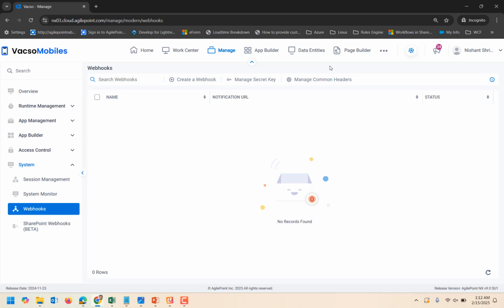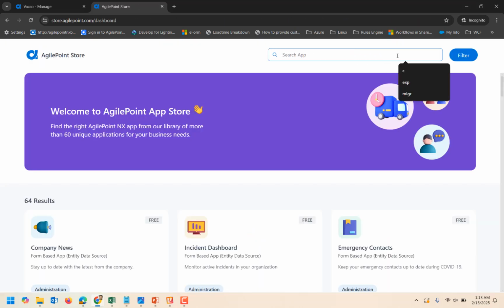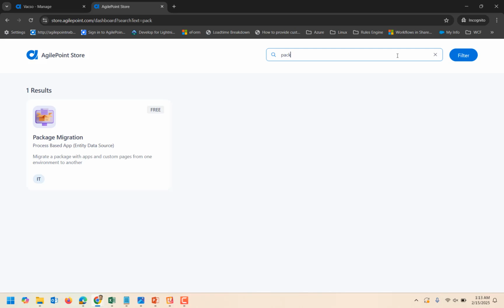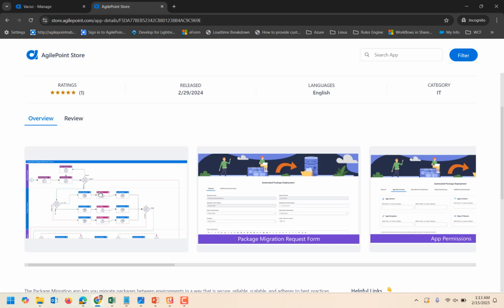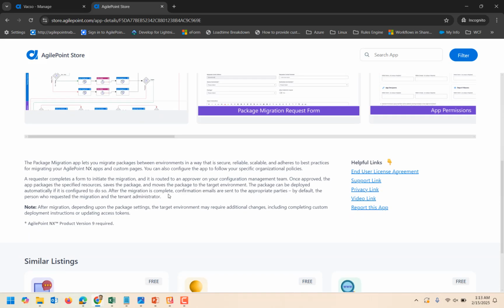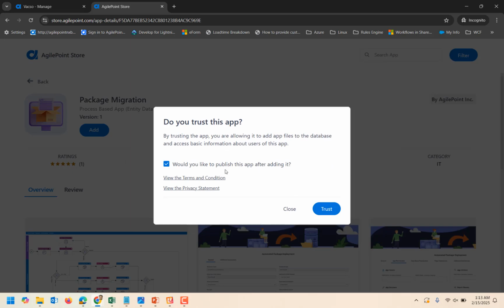Now, before I log out of this environment, I'm going to go to App Store to give you an idea how you can procure apps from there as well. So I'm going to look for an app called, say, package migration. This app can be used to move your packages from one environment to another. I can go ahead, click on it, look at the process, the form images. I can always change the logic as well once I procure it, read about it, look at a video, and I'm going to go ahead and click add.